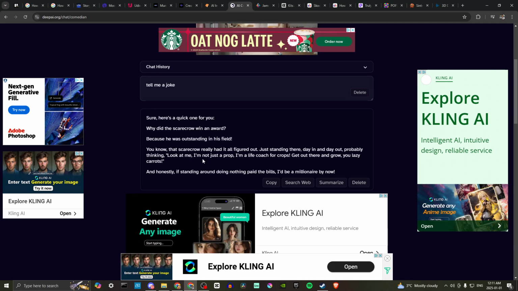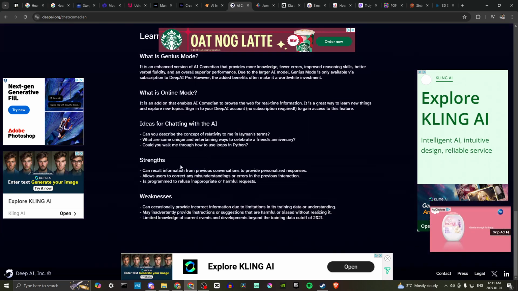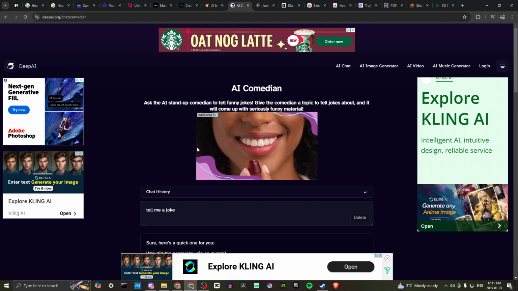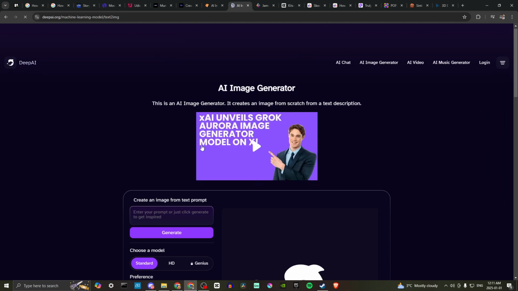Okay, why not? That's an interesting response here. So that just gives you an idea of the different options you're going to find within the chatbot. We also have the image generator. So let's go ahead and take a look at that.